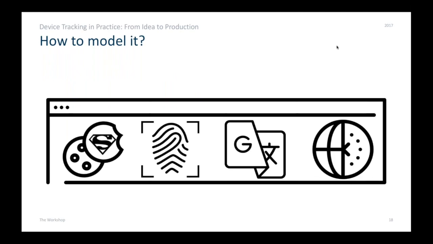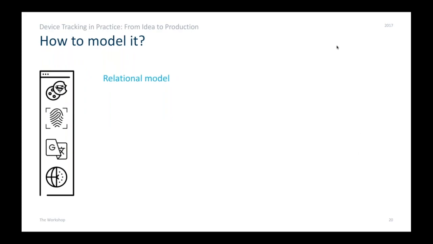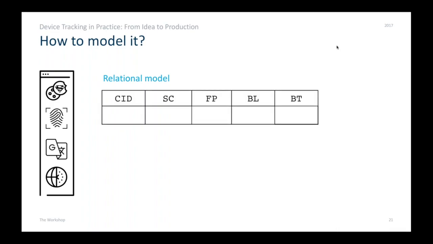Then, the next step will be modeling. How can we model it? There are two entities. One of them is the customer, the other one is the device. So we can normalize this small model into a table like this. A table with these columns: customer ID, the super cookie, fingerprint, browser language, and browser time zone properties.